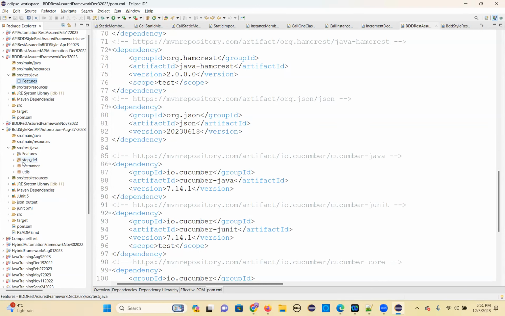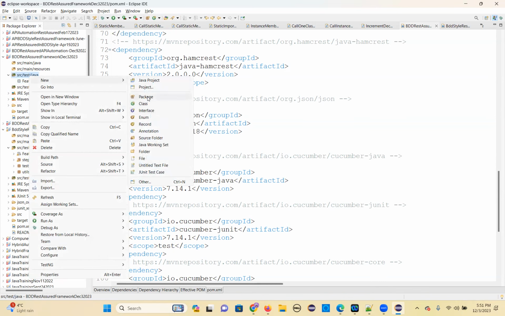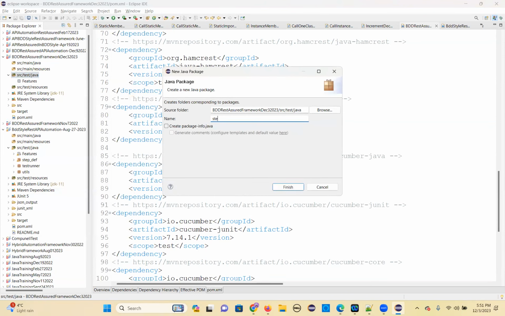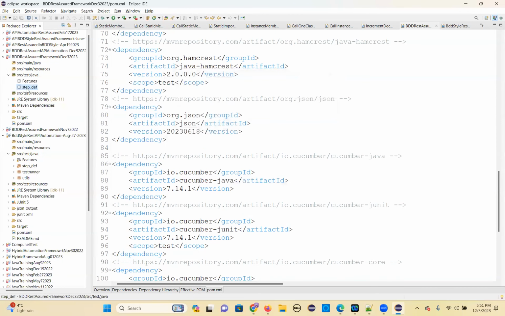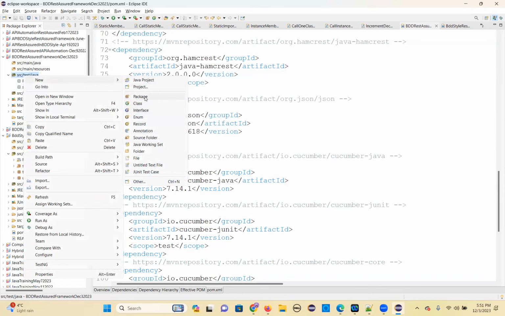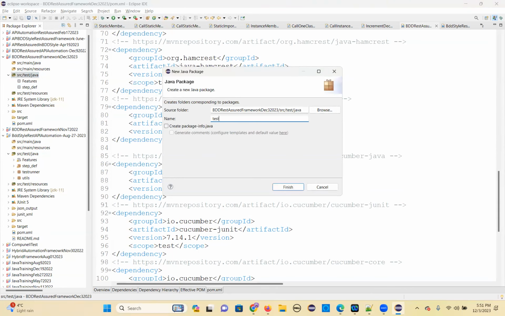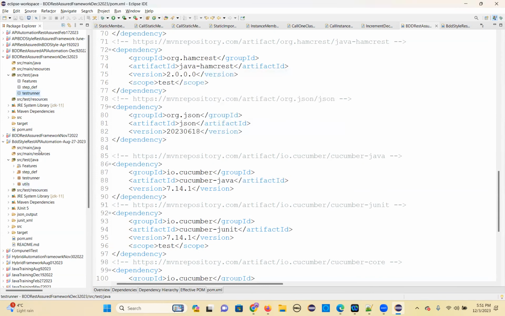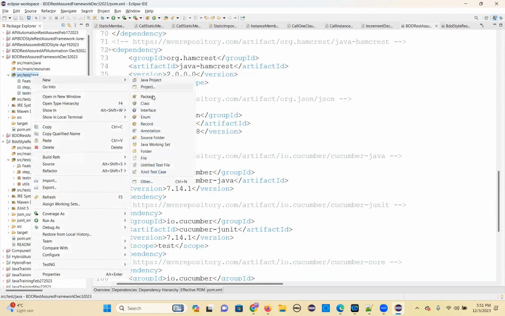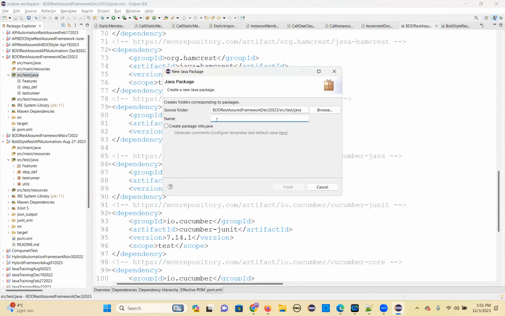Then we need to create a step_dev package. Right click, create a package, step_dev. Then we need to create a test runner file. So let's create a runner package, test runner. So another package I created. Then we have the utils package. So let's create a utils package. I just created a utils package.